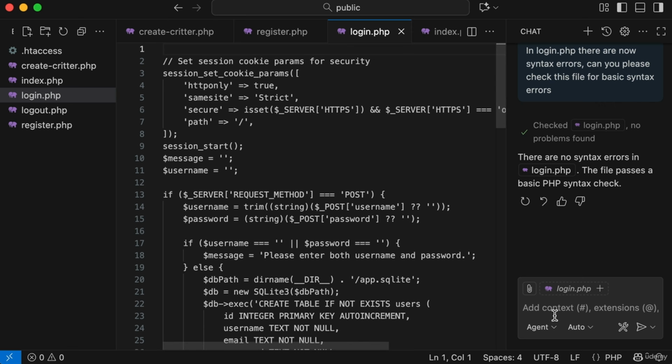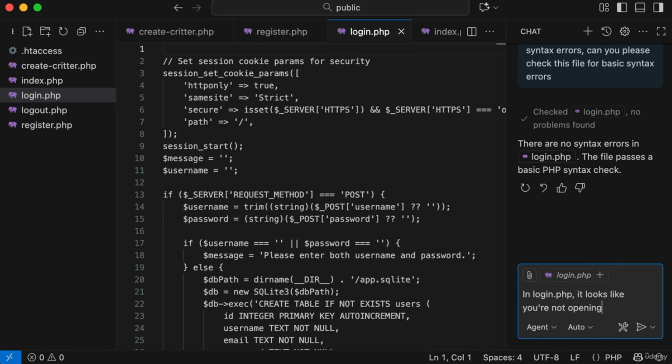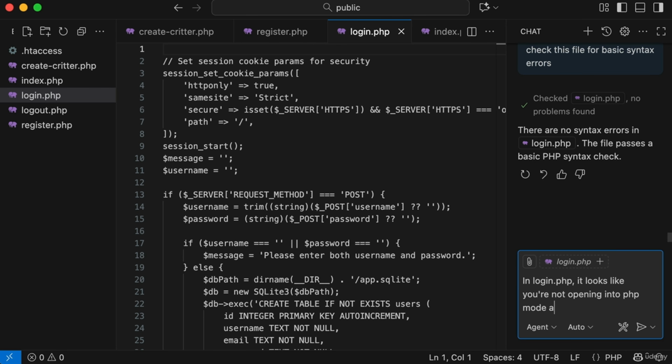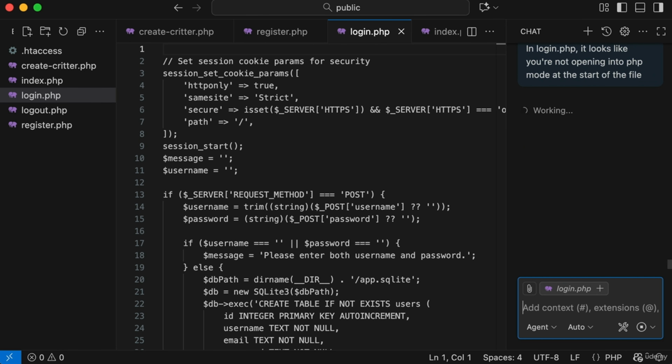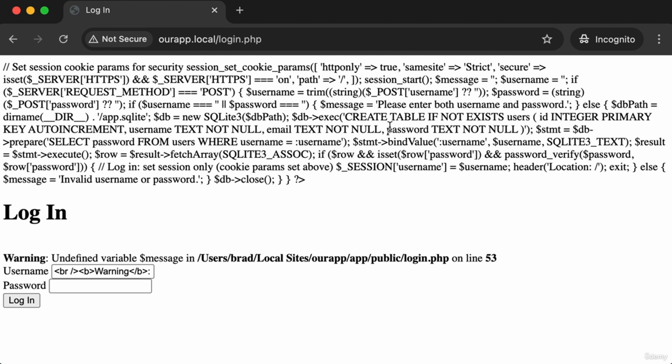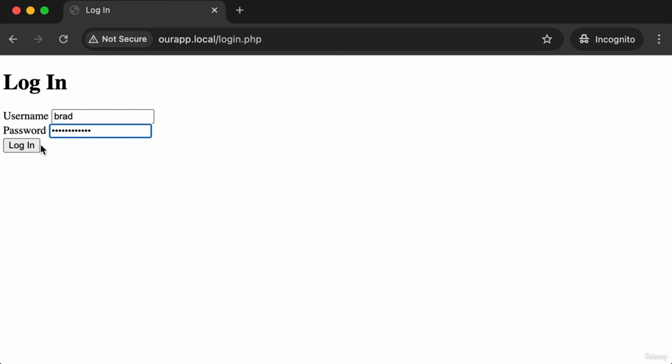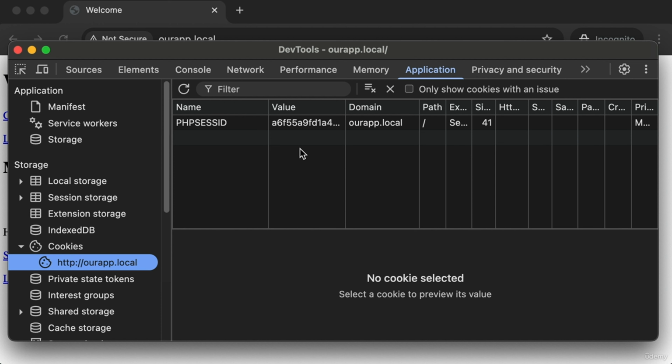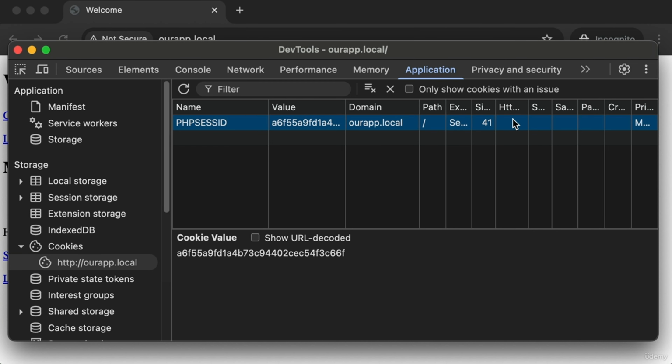I wonder if now that we've kept those changes, let me just say, in login.php, it looks like you're not opening into PHP mode at the start of the file. Okay, so now let's give it a test. If I refresh and log in with my Brad user, and then we want to check our cookies, this is not looking good. So we have the one cookie, but it's not using HTTP only or same site strict.